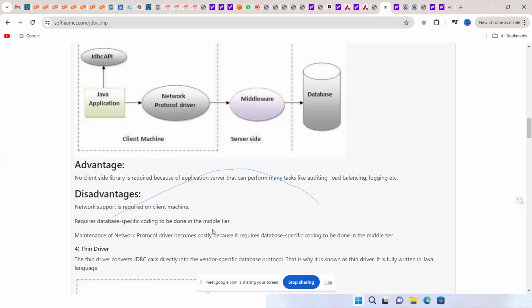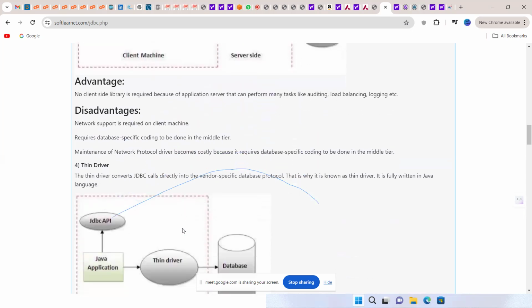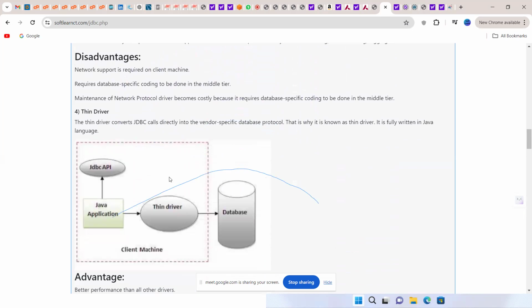Middle tier, right? So next there is the thin driver, guys. We can use the thin driver to simplify our database calls. It is very small, only one driver comes into the picture between the Java application and the database. This is the Java application that wants to talk with the database, right? In the middle the thin driver comes in. The Java application sends the request to the thin driver, and the thin driver sends the request to the database. That is very simple, guys.